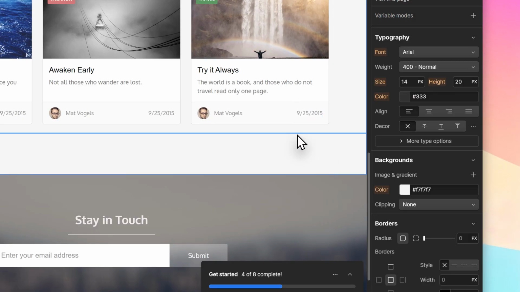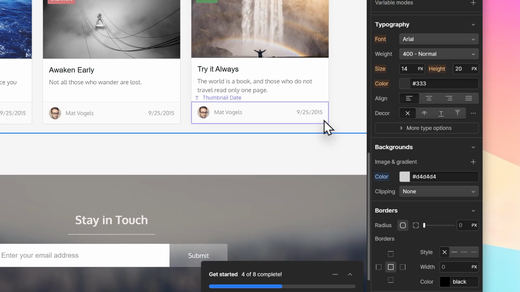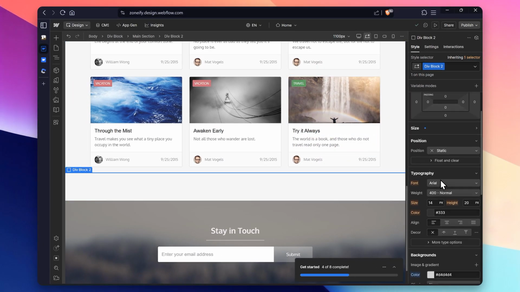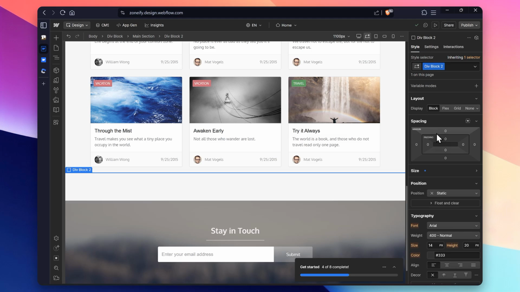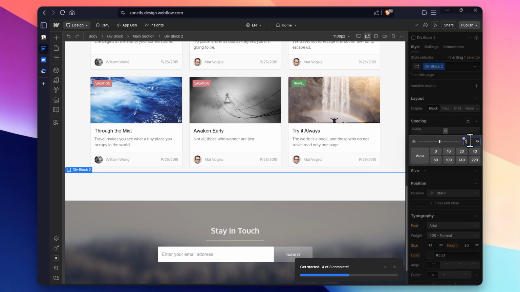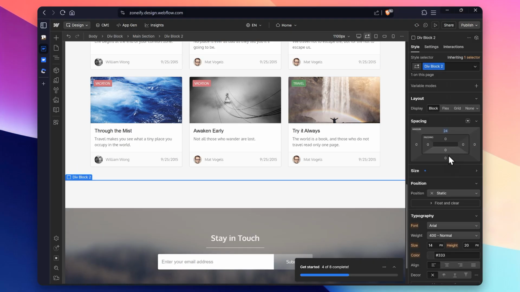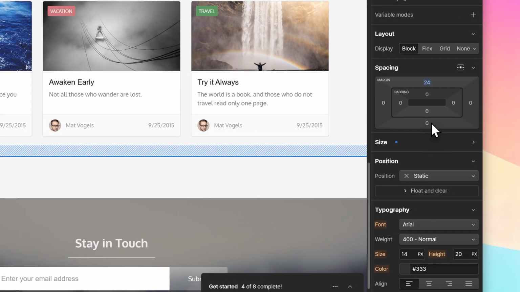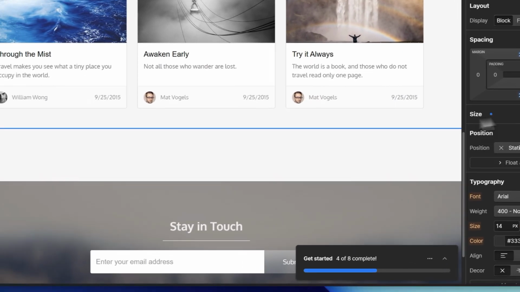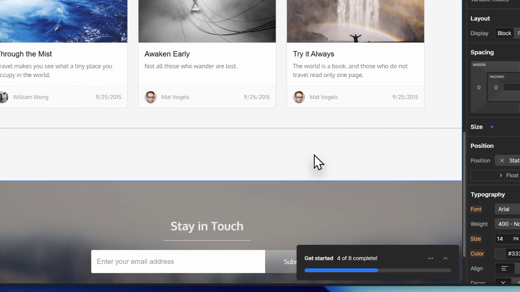Next thing you have to do is give it some margin so that it can create spacing between two elements. So just simply scroll up and you will see this spacing option. Here just simply click on this top option, and then I will give it a margin of 24 from the top and also 24 from the bottom. And that's it, your divider line is created.